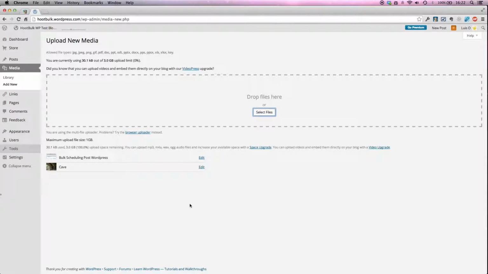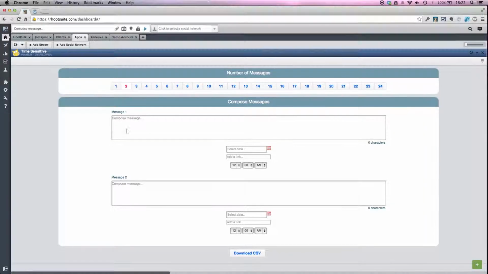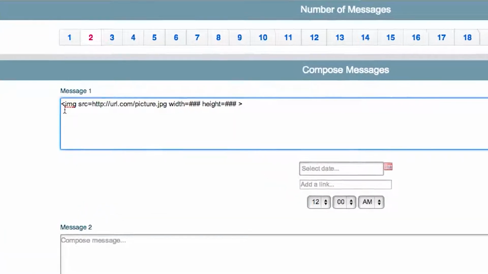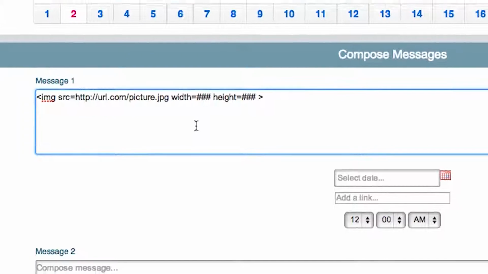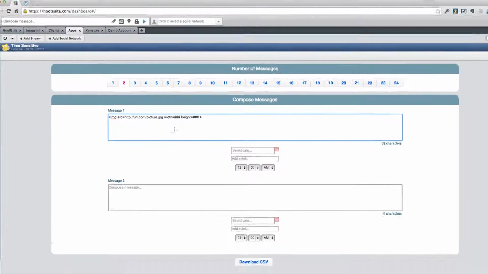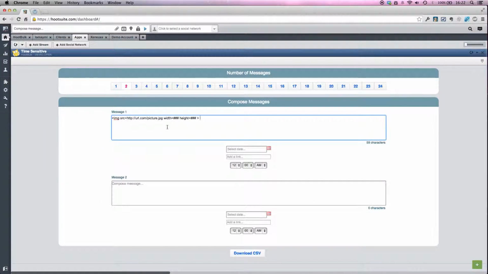So now that we uploaded the pictures, it's time to code the message in the HootBulk app. Let's go back to the Hootsuite dashboard, and you will type in the following. This is the code that you need to add. Open bracket img space src equals the URL of the picture, space width equals the width and the height of the picture. This is the basic HTML entity for adding images in a raw HTML file.